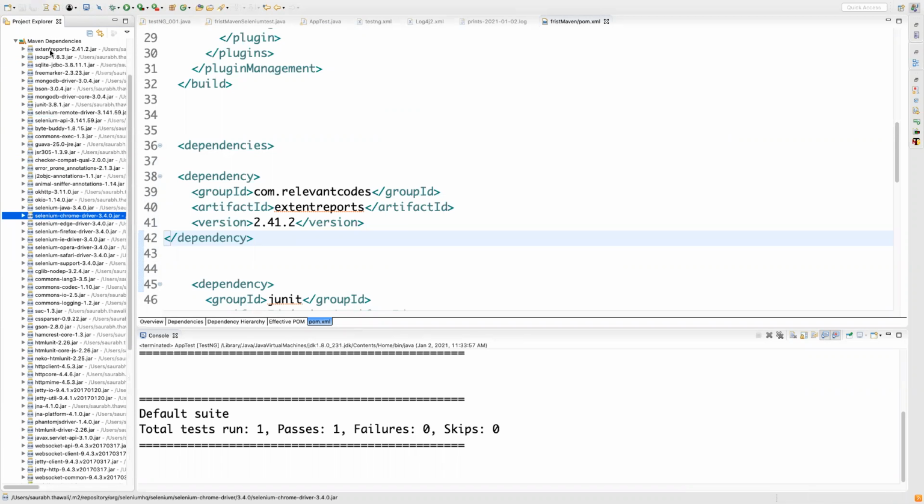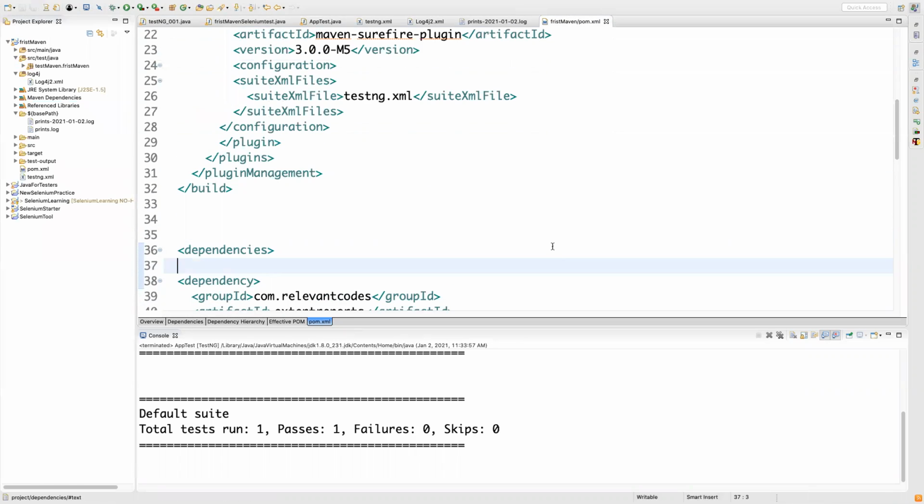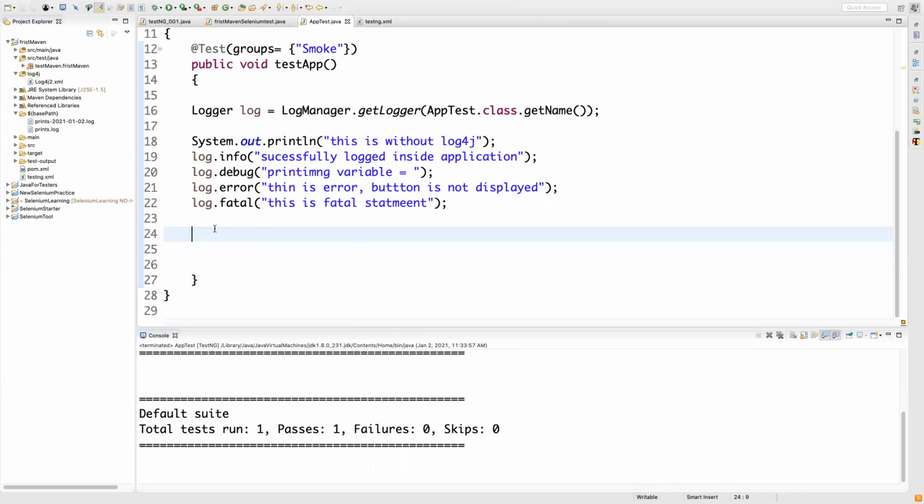There are so many that it's difficult. Yeah, see this Extent Report jar, right? This is coming from Maven. Okay, so first thing is done. We added a Maven dependency. What is the next thing generally we do? If we want now, let's say if I want to use Extent Reports, what should I do? What is the next thing?